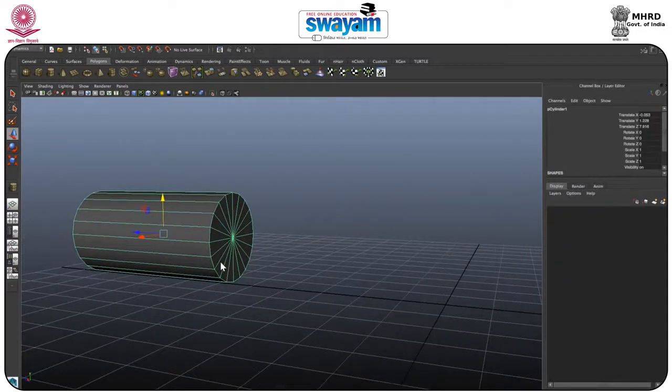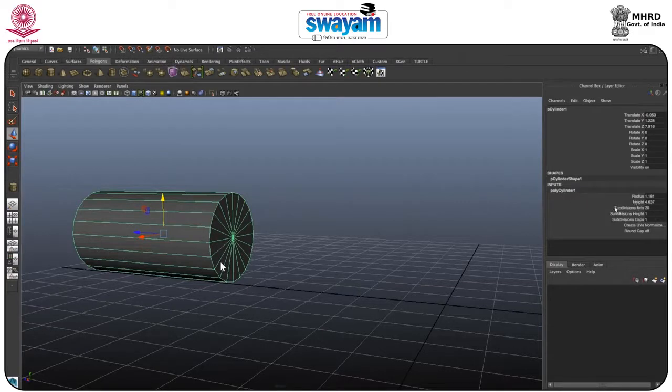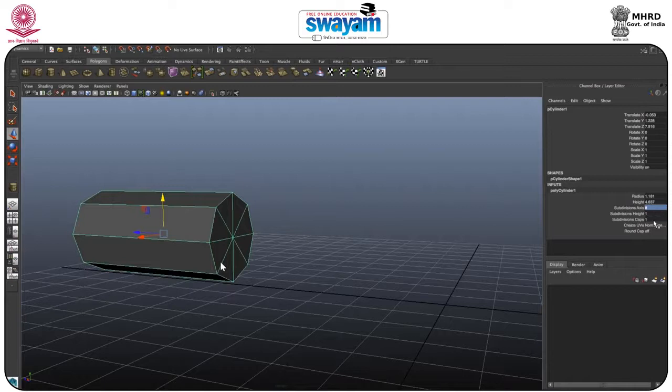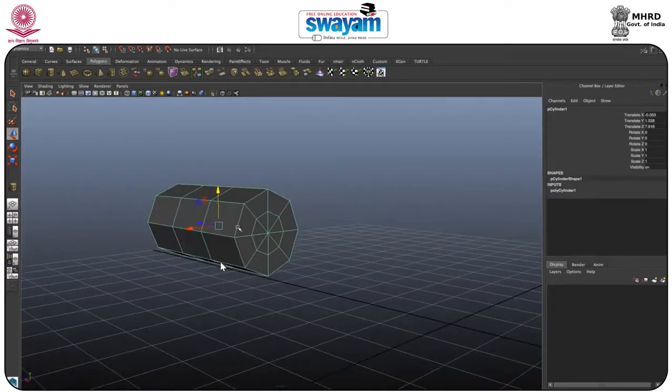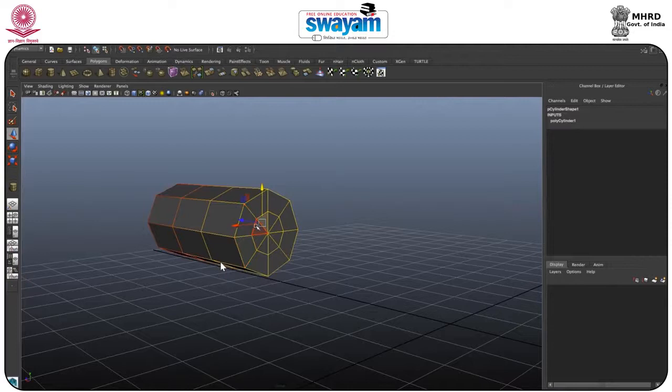I will go to the channel box, and here we have the input. Go to polyCylinder1, and decrease the axis to 8. We need caps, which is 2, and height we need at least 3. Now go to face. Our soft selection is on, so press B to end this. By holding Shift you can select the faces and we'll delete them.